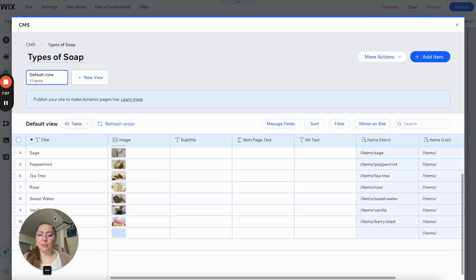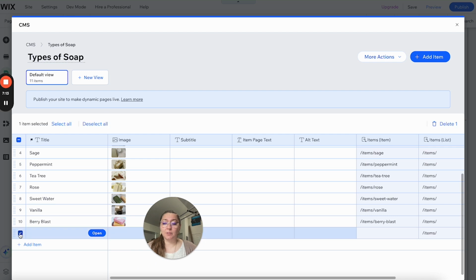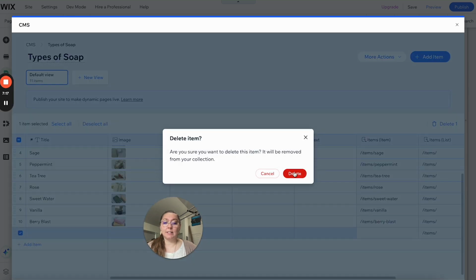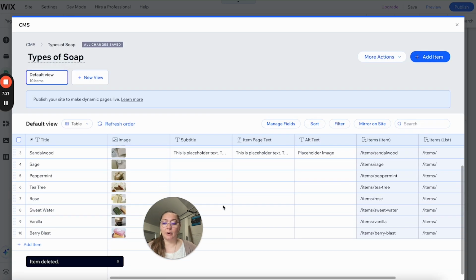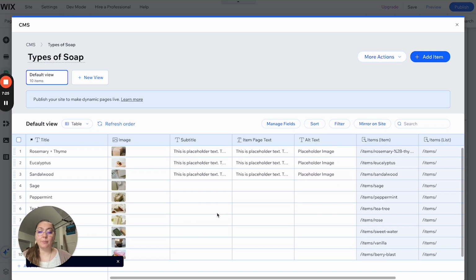And I don't know if you noticed, but I accidentally added an 11th item, and I don't want to have that, so I'm going to remove it. So you can click there, and then up here where it says delete, you can delete it, and it will confirm with you that you really want to delete it. And now I only have 10 pages again. I'm going to just finish filling out the rest of this, and then we'll move on.